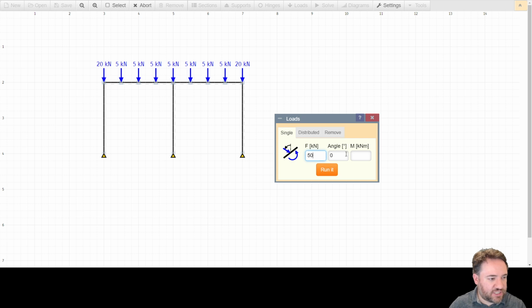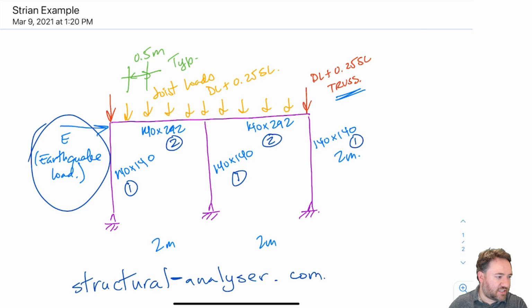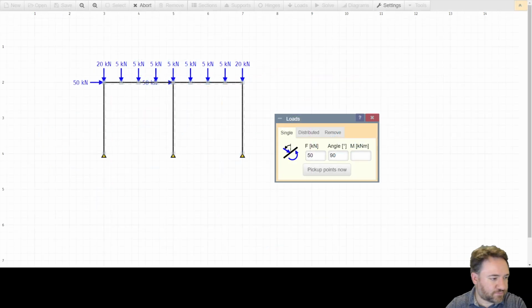Now I'm going to change the angle this time because I want to apply it in the horizontal direction. And now I can place it. Now I'm actually going to place it in the center. I could have placed it out here, but since this is an earthquake load, it really acts at the center of mass. So, in the example figure here, I've put it on the side. That's fine for the purposes of what we're doing. Maybe to be a little bit more accurate, I'm going to put it at the center. So now I have it in both places, which is no good.